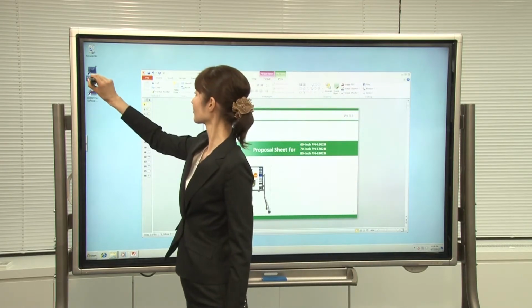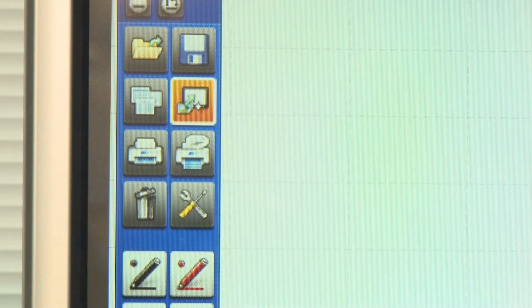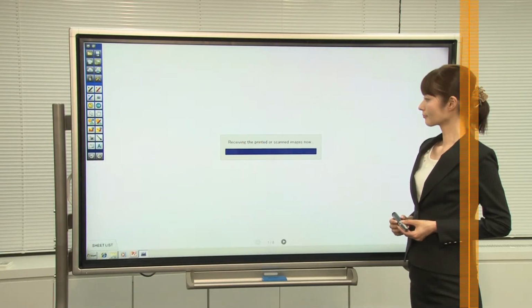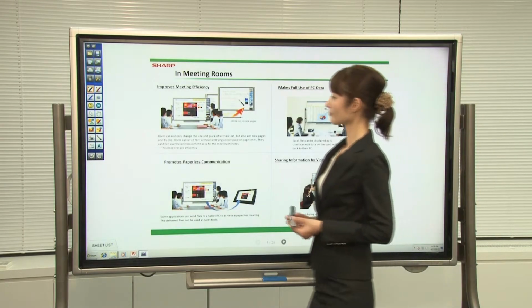Launch Pensoft and then touch this blinking icon. Every page in the PowerPoint file was imported as images, and you can use them in Pensoft now.